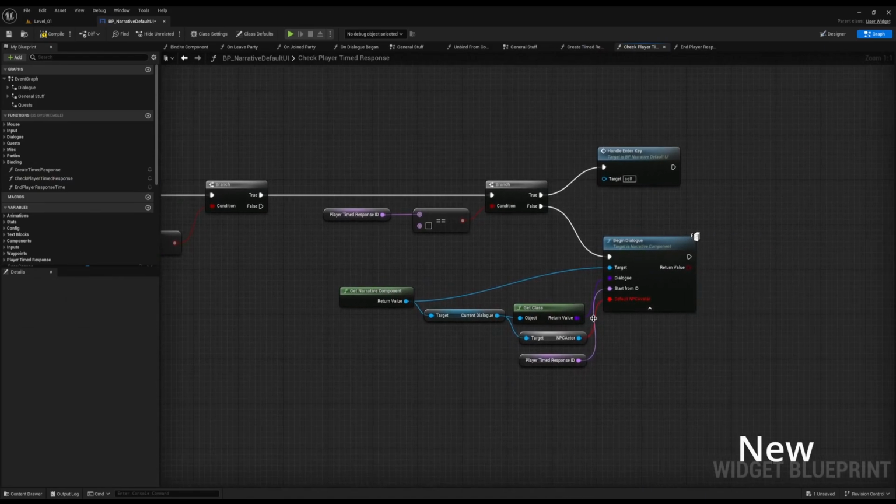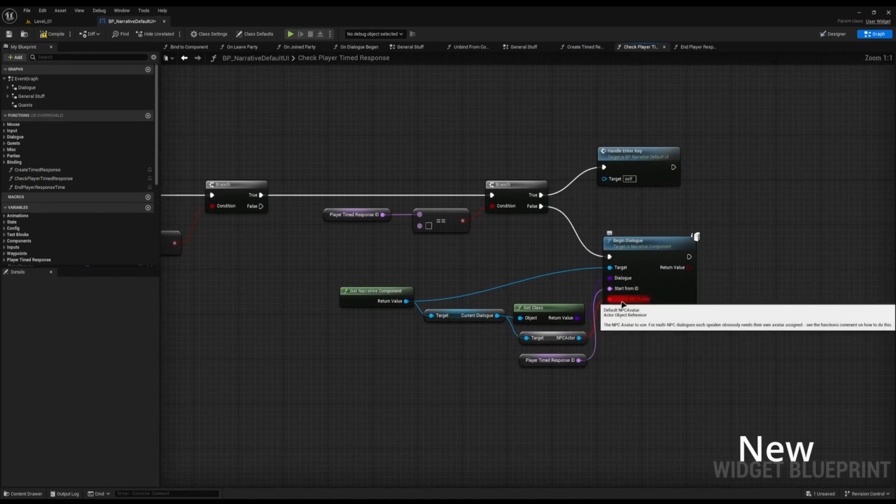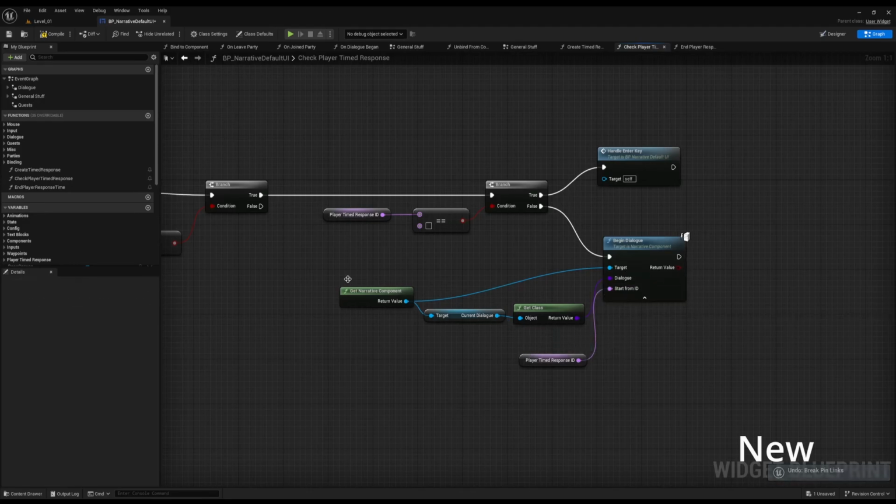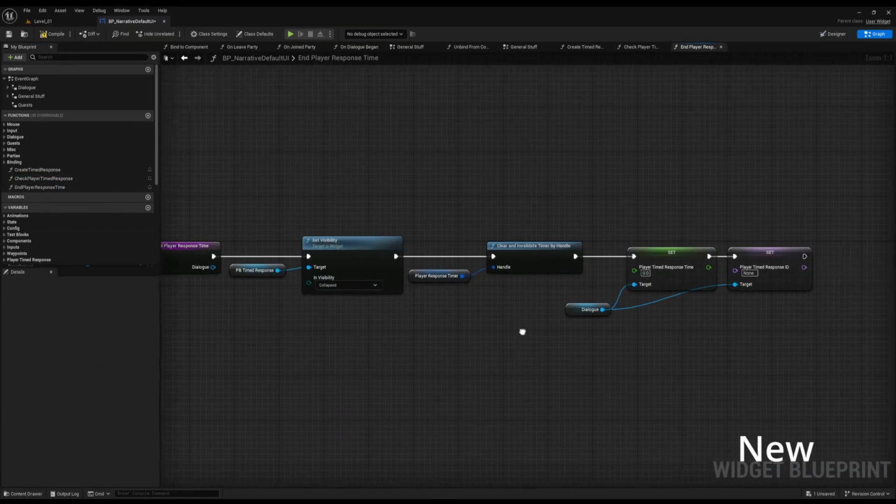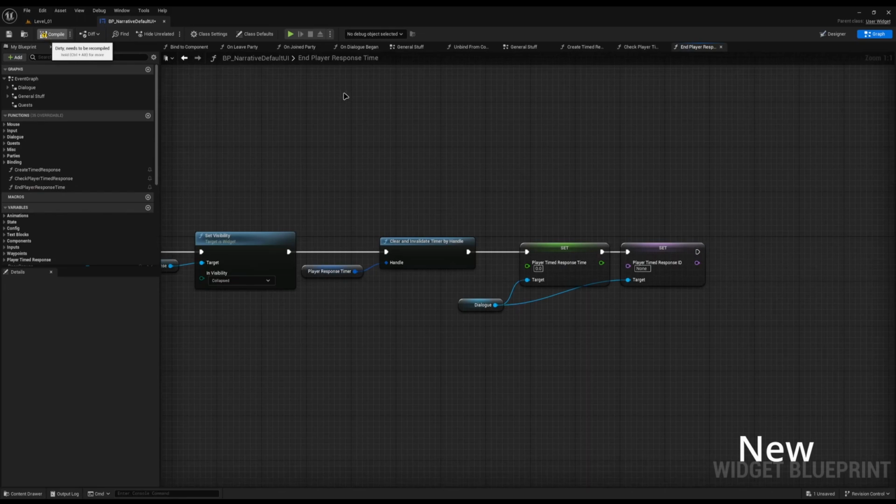There's no grey ones. We have an error here because it's asking for an NPC avatar. And if you remember in the C++, that has now been removed. So I'm just going to remove that and delete this node off because we don't need it. So that's one less thing we have to do in future. And then on the end player task, I'm just going to come across it and this all looks good. So I can compile and save.